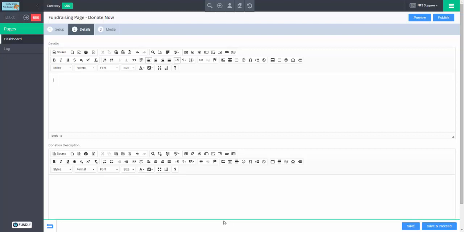So let's put a little detail in here. Some awesome details, just so we can see where that's going to show. And let's put just the words thank you. And let's not hold down the shift key longer than we need to. There we go.